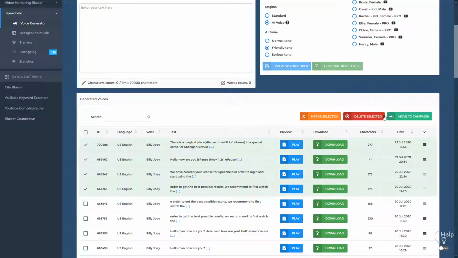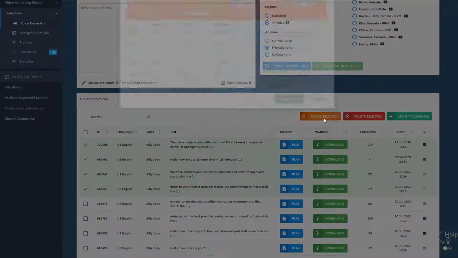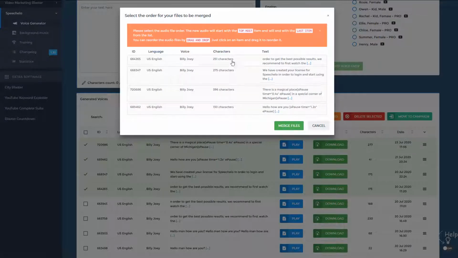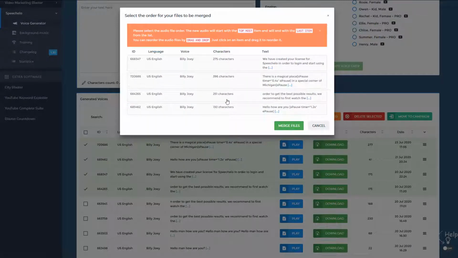You can delete them, you can move all the audios in a new campaign, or you can use the merge function. So click on merge, and right here all the voices that you selected will be merged in one single audio file. Now, what you can do right now is drag and drop everything so you can reorganize the audios. So in case you didn't create the voices in the order that you wanted, you can now simply rearrange everything, and please note that the audio will start with the topmost item and it will finish with the last item.